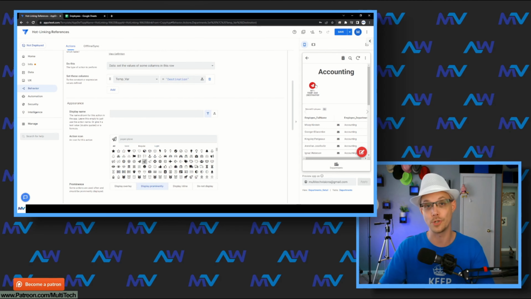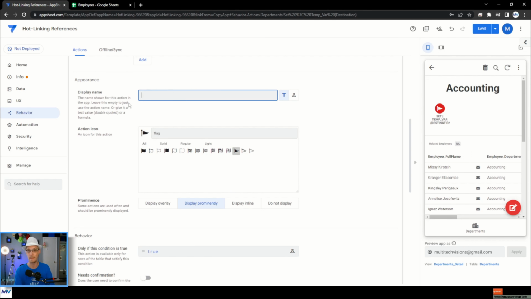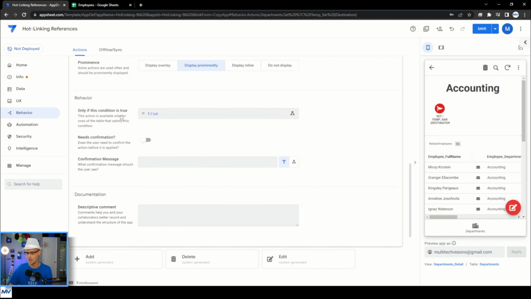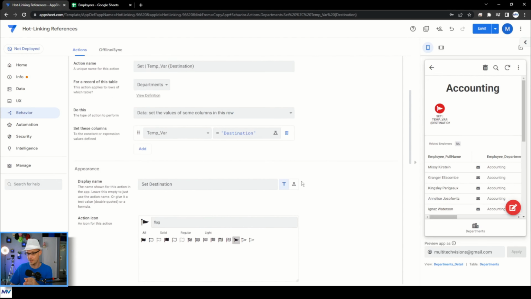This is the action that they'll use to turn on the hot link system. So I'm going to make this obviously visible. I'm going to use a flag, and I'm going to give it a display name of set destination. Now the condition for this needs to be only if the temporary variable is blank. As long as that's blank, show this action.